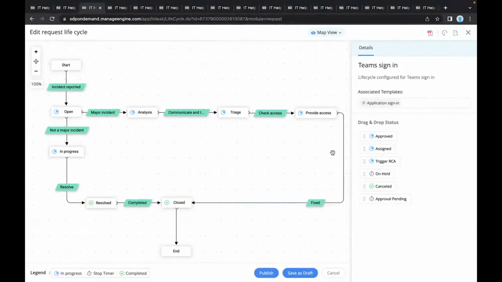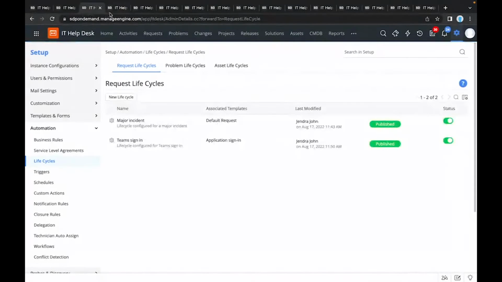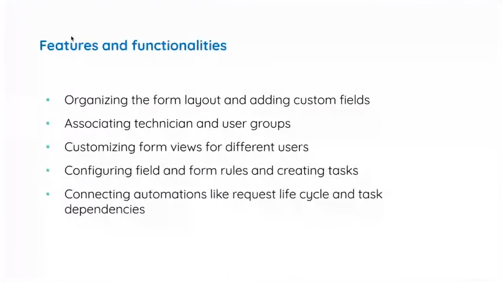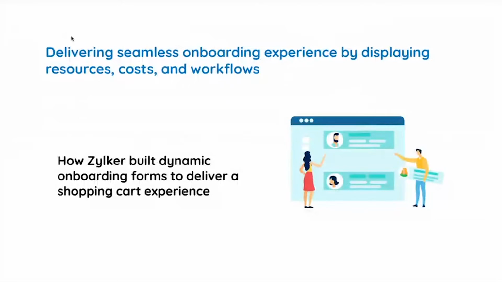I wanted to highlight that you can directly link this request lifecycle automation to the template that you have created. This is how Zilker was able to link automations to its templates directly by utilizing lifecycles. Now coming back, we just saw how we can configure the form layout for incident templates, how to restrict access, and then how to make the form dynamic using form rules, and also a couple of automations like task dependencies and request lifecycle. Now let me take you to the service request management part of Zilker.